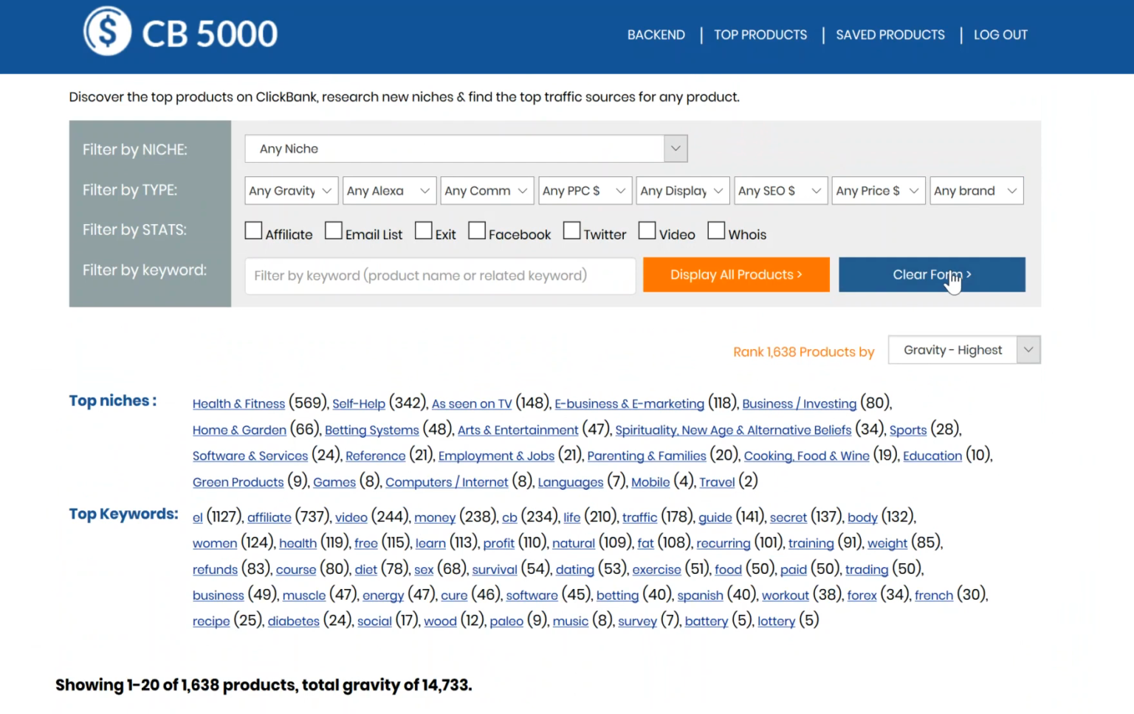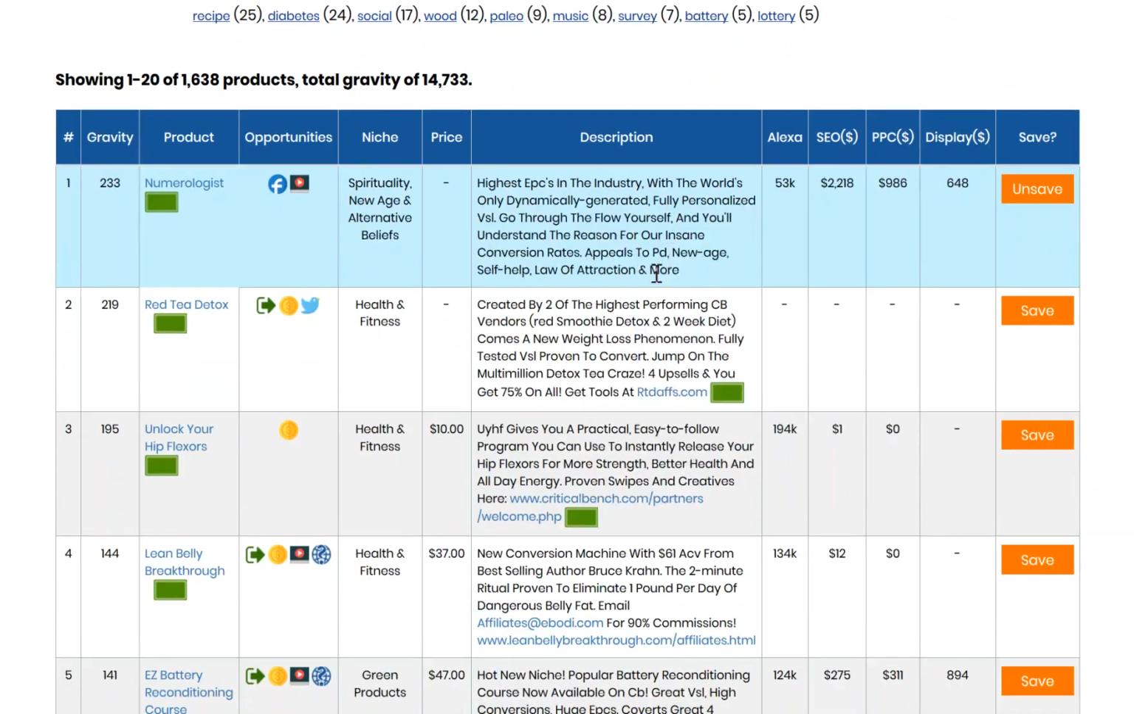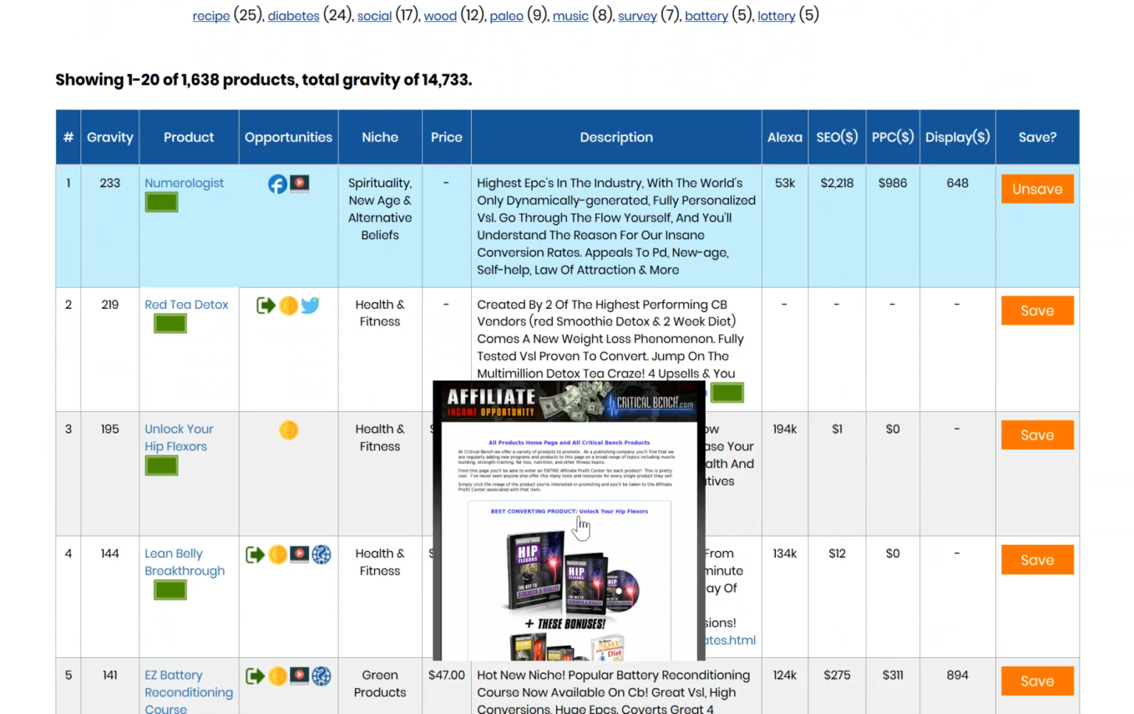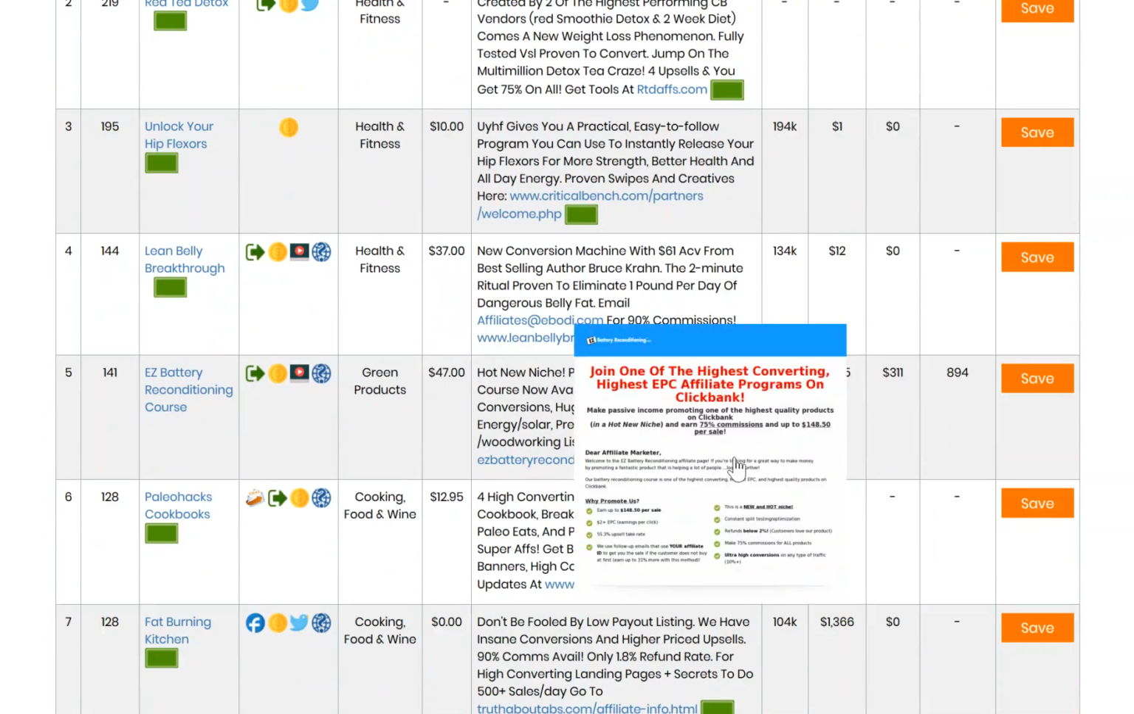Let me just clear the form and talk about the stats. So essentially when we crawl these pages to extract all this information, we look for a few different opportunities, one of which is their affiliate page that we can find on the site. Some of the affiliate pages will appear within the description anyway, as you can see, and we can actually click on these links and hover over them to get a quicker preview if we need to.